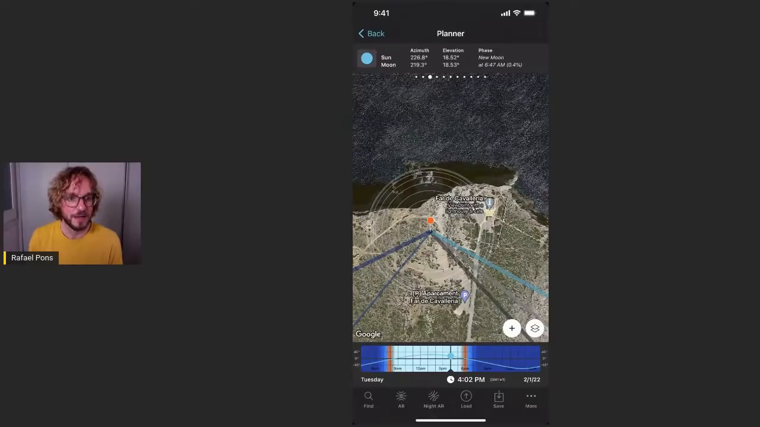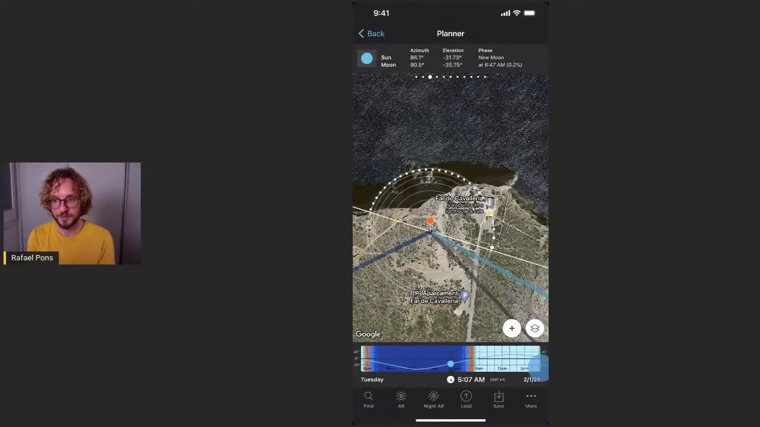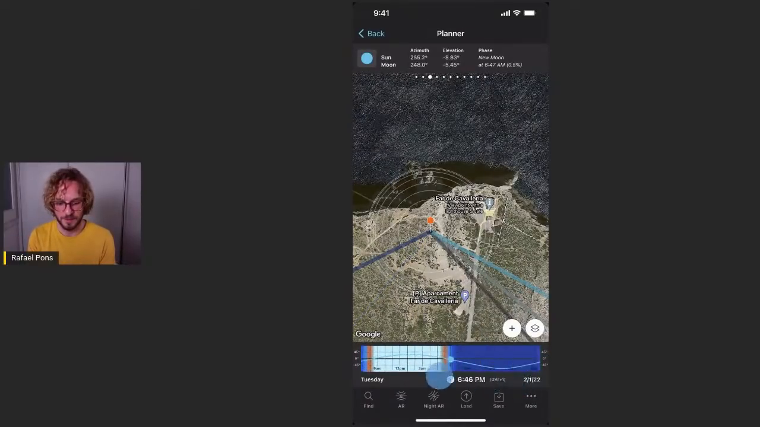More questions. Mark Tariff: can you go over how to change the date again, please? Of course. Change the date. Easy. Time bar: swipe right to left to change the date.